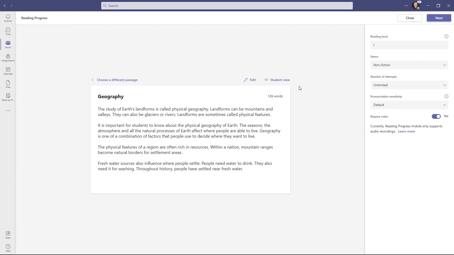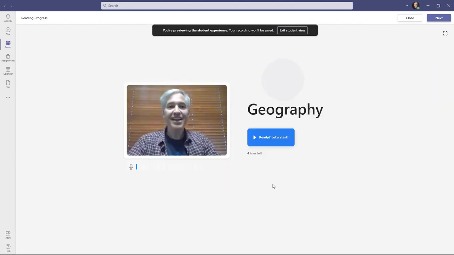Lastly, we have this capability that was educator requested, the student view. If I'm an educator and I want to see exactly how this is going to look and operate before I make this assignment, I want to see what it looks like on the student side, I just click this button right here. Hey, now I can see the microphone pulsing, I have 4 tries left, I click this to start.